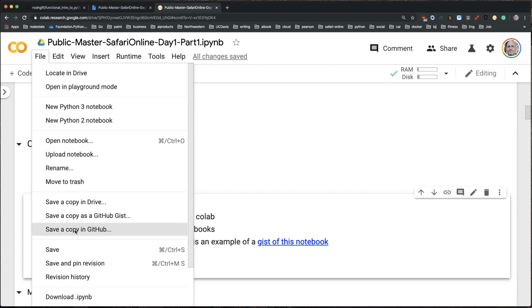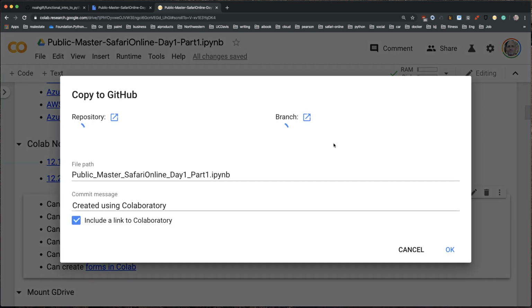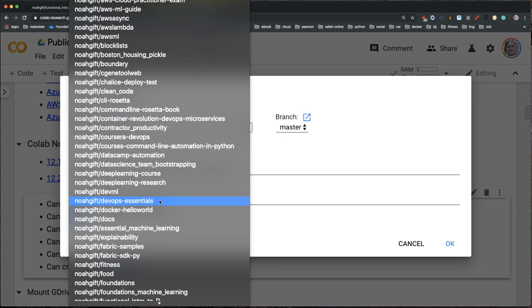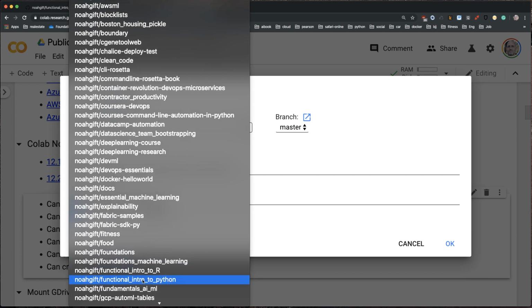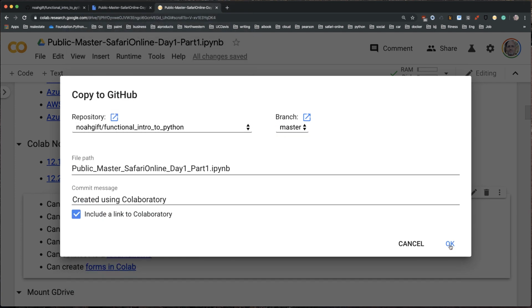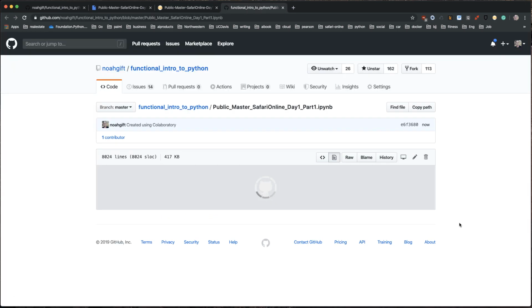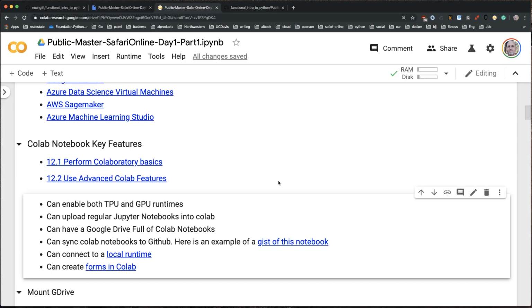There we go, save a copy in GitHub. And what it'll do is it'll wake up and make a connection to GitHub, and then I can sync this into my repo. So let's go ahead and select this functional intro to Python repo. Here we go. And if I click on OK, what it'll do is it'll make a copy of this notebook and check it in there for me. And that's how I'm able to share this notebook with you. So very, very powerful workflow that is really integrated directly into this Colab environment.